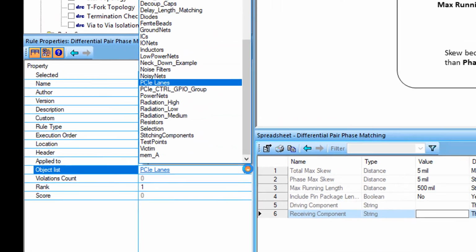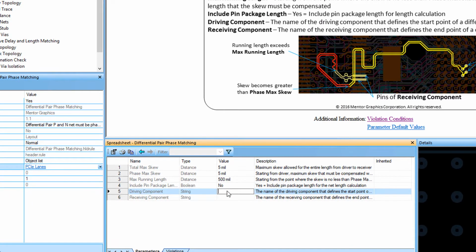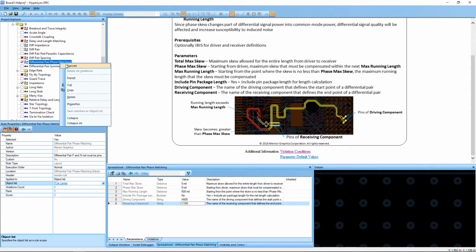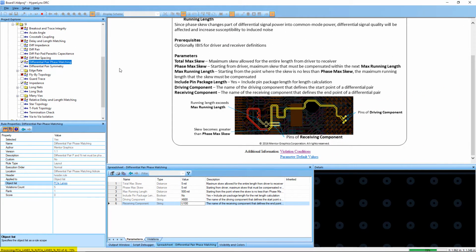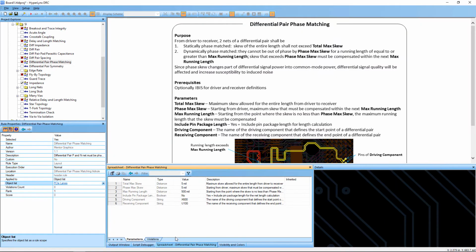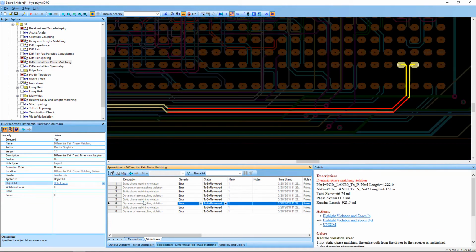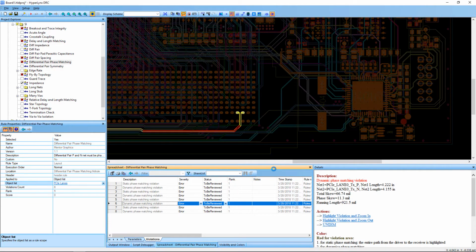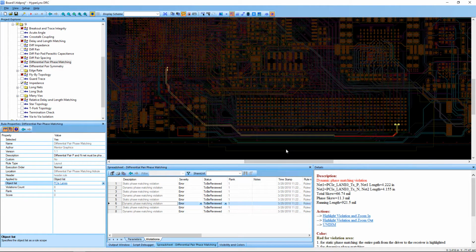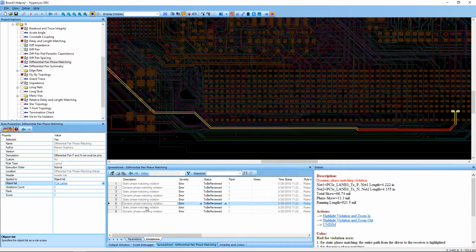I will input my driving and receiving component names, and now I am ready to execute my rule and find some violations. In the bottom left corner, you can see how long it takes to actually find the violations, and here it's pretty quick. Now that we have some, let's click on them and inspect. You can see in yellow the driving component pins, and then as it turns to red, this is where we exceeded our phase max skew.